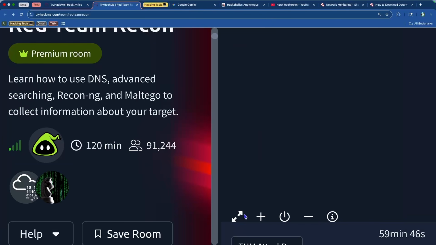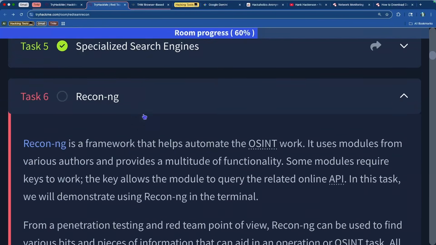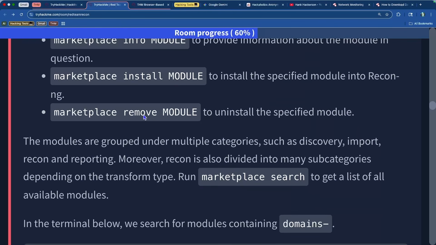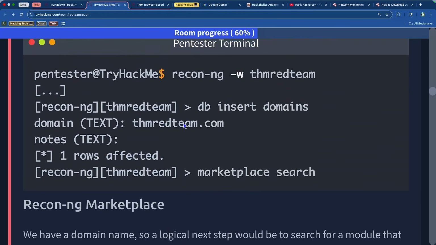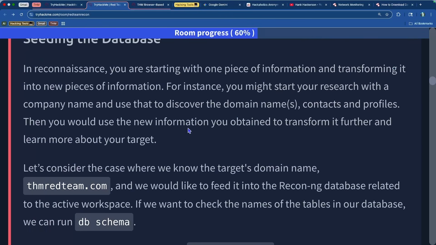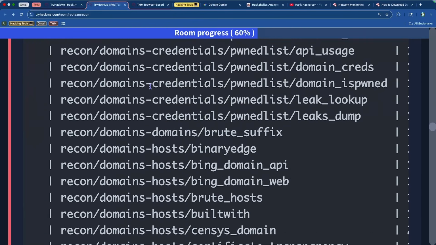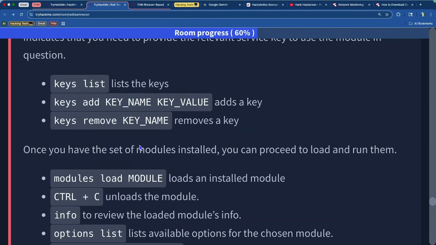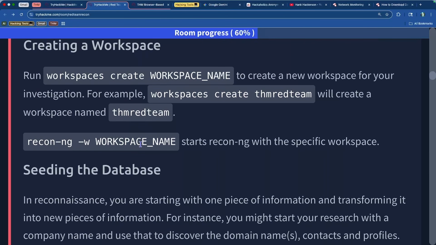So we're going to do the split view. We're going to open it in full screen just so we can do this a little bit easier here. And so we're looking for a search for a module virus total, right? So marketplace search keyword is basically what we're trying to do. So first I'm going to create a workspace. So workspace is create, and then we'll create, what is it called? I think THM Red Team or Clinic something. What is it called? Clinic Red Team. So we'll do workspace create Clinic Red Team. That's the first thing we're going to do.